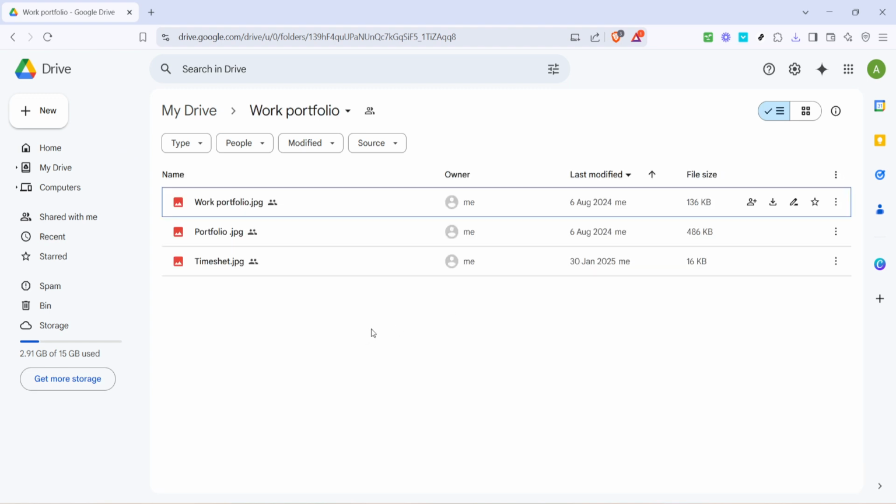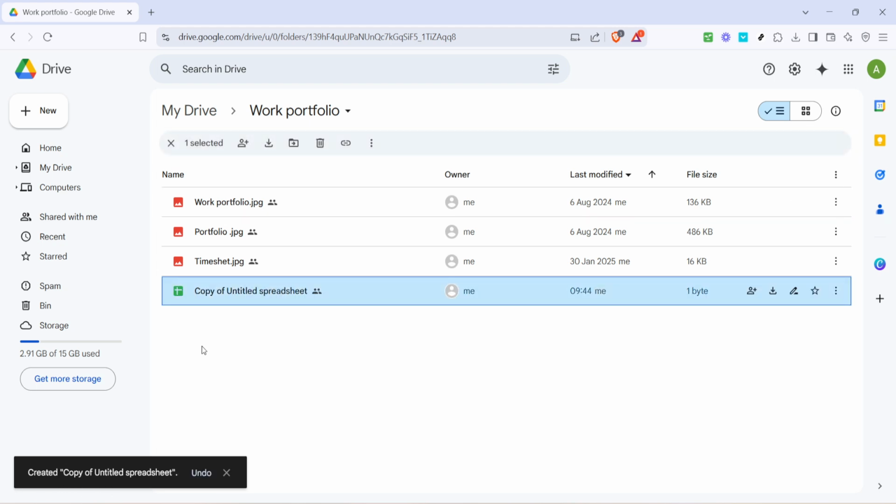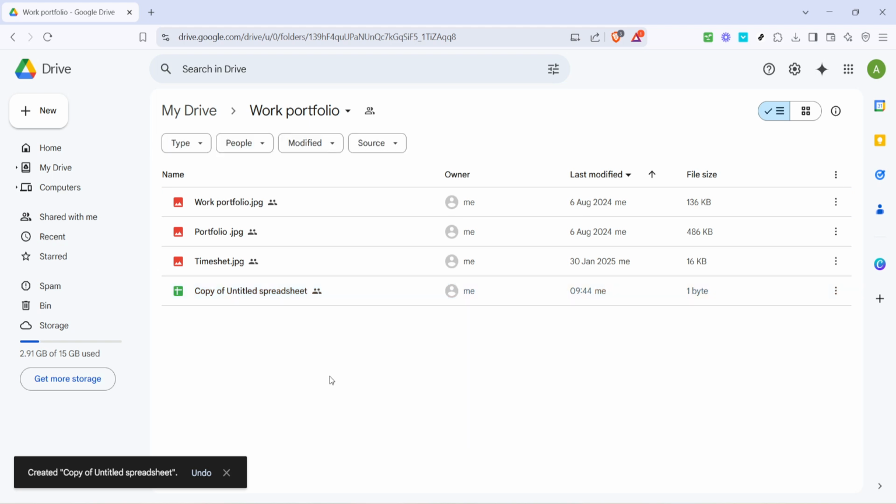Finally, inside the folder, you're going to paste the file you copied. You do this by clicking into the folder and then pressing Ctrl or Command and the V key simultaneously. This step pastes your file into the new location, making a complete duplicate of the original file without removing it from its original spot. And that's it. In just a few simple steps, you've successfully copied a file to another folder within your Google Drive.